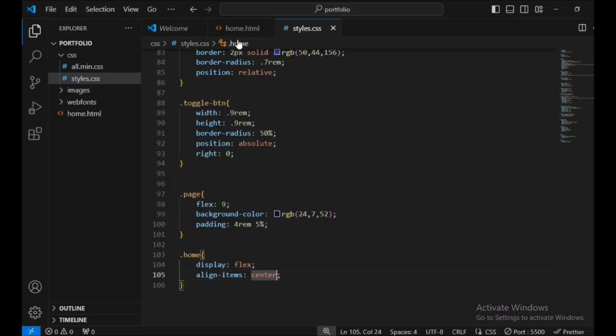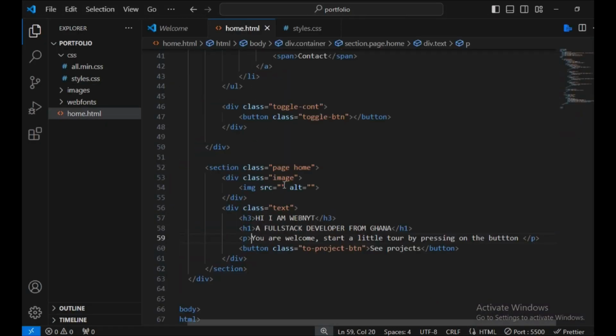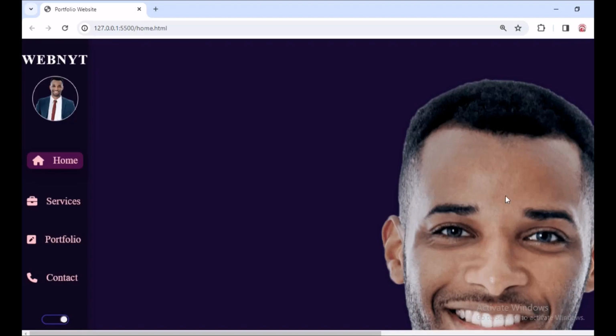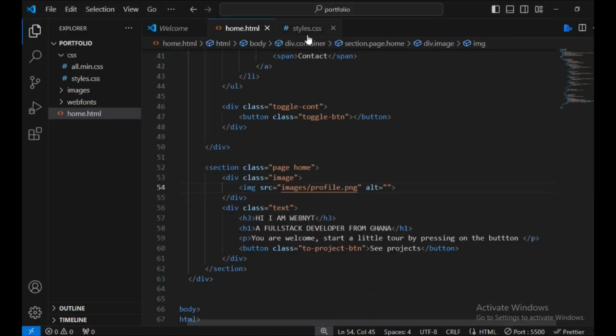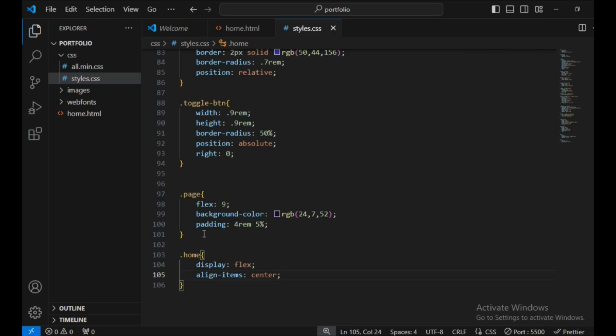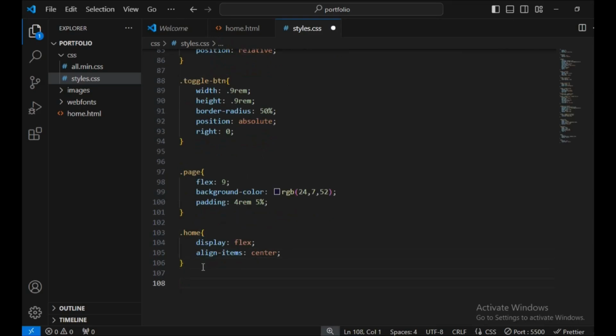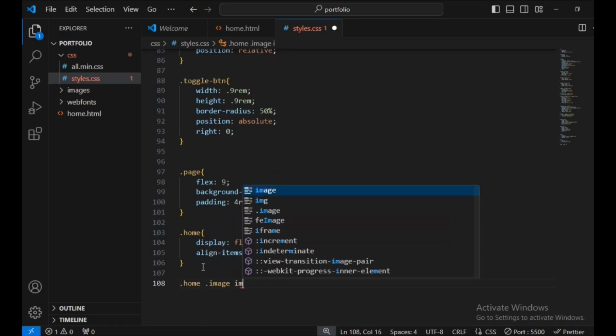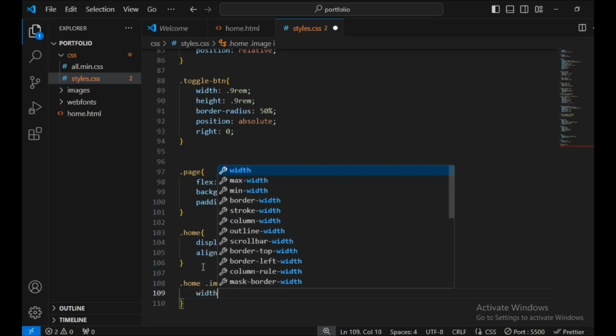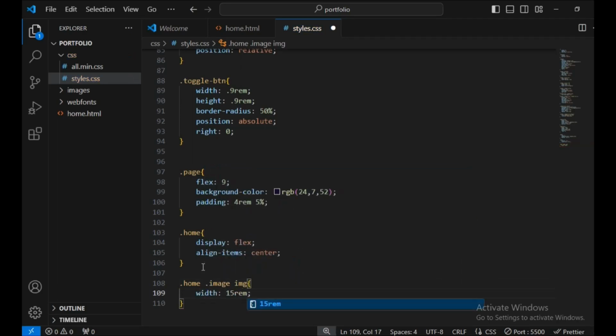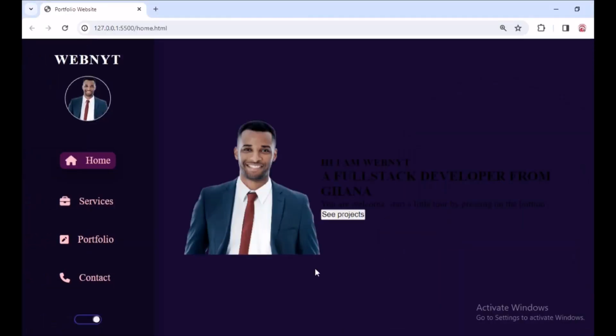Let's go and insert the image. So over here we will get the image from our image folder, so images/profile.png. Okay, it is here. So let's go and style the image so it will look nice. So .home .image img. Let's give it a width of 15 rem. Okay, so it is okay now, but we will style it well later.